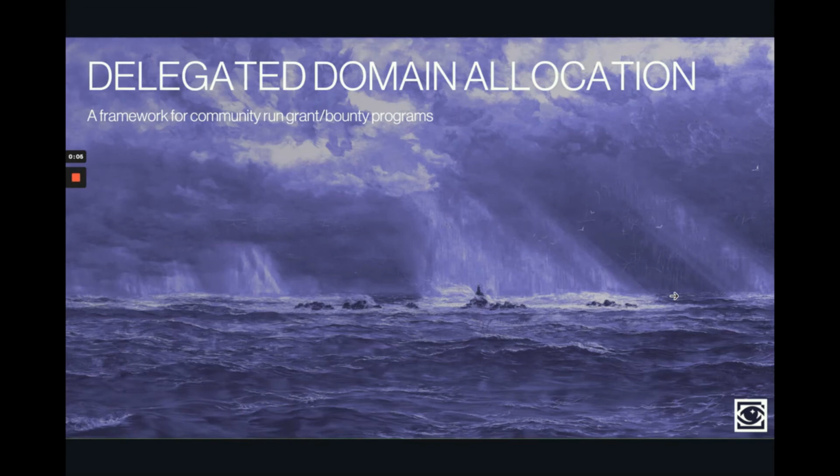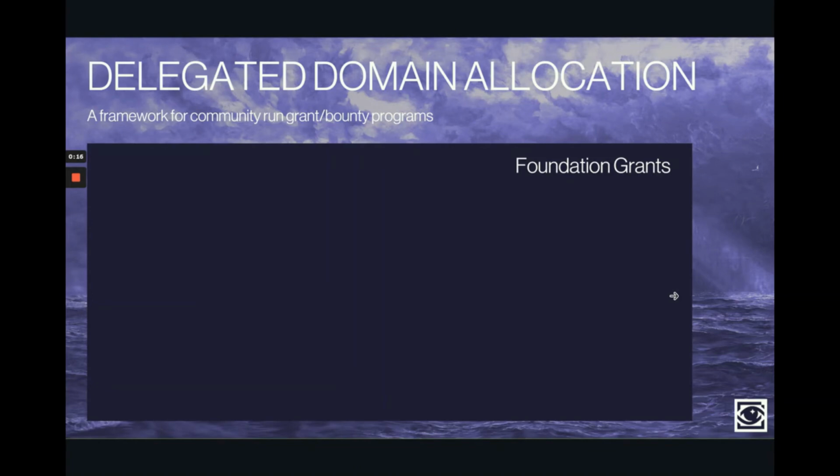Questbook is the best tool if you want to run a delegated domain allocation. Delegated domain allocation is a framework for running the grants program in a community-first fashion. If you have a foundation that runs the grant program, you don't need a single committee to be making all of the decisions. You can have people in the community pick up the grant program for specific verticals.